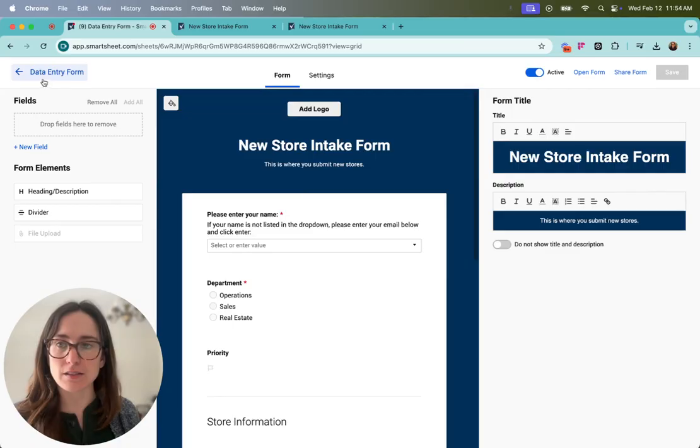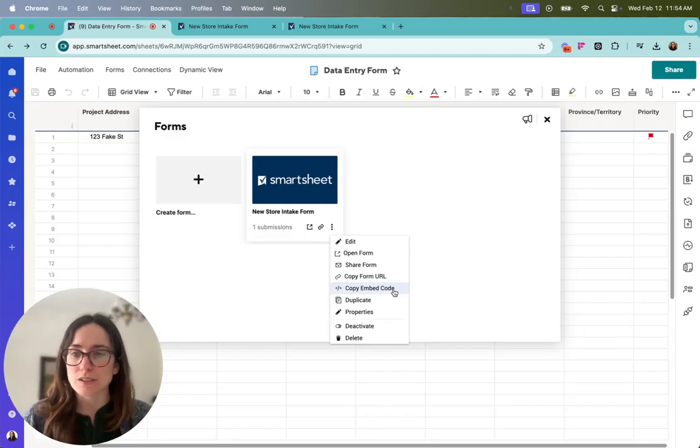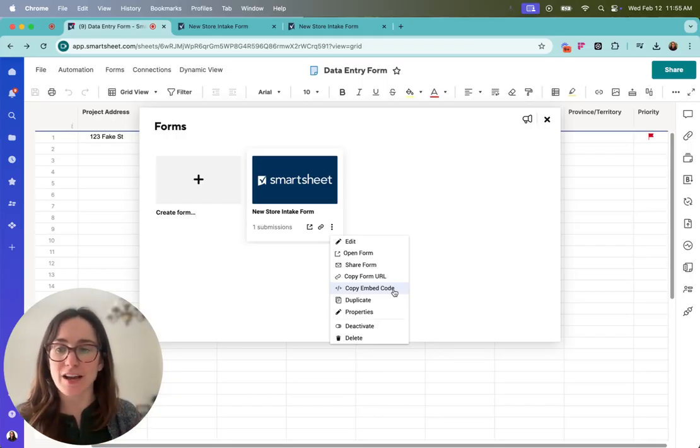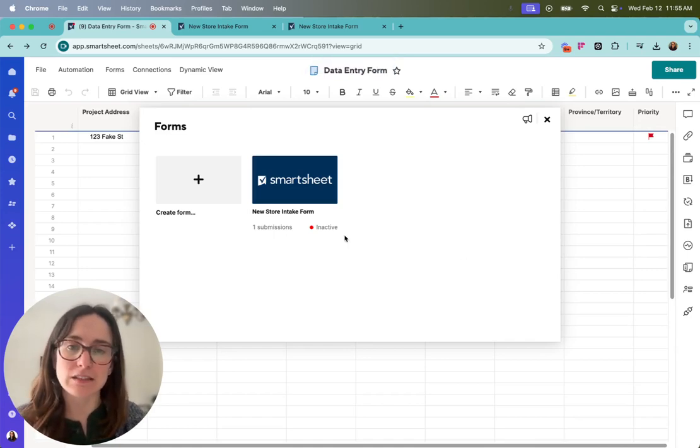You could also embed this, which is really great if you want to embed it onto a dashboard. So people, instead of having to click into a form, could submit it already. They could submit it just on your dashboard without having to click into anything. And if you want to deactivate your form, you can do that too. So that'll make it so that nobody can access your form. It'll say it's deactivated and it'll show as inactive here.